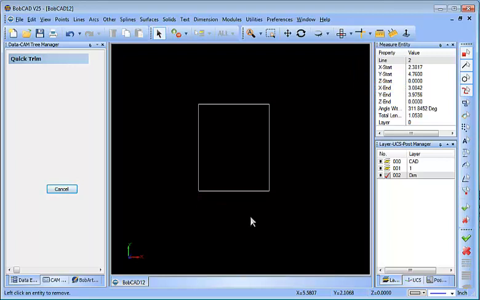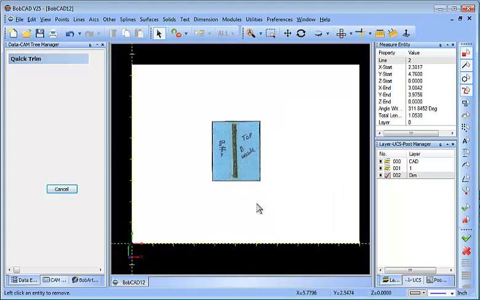So there's just a couple of ways in which you can use a loaded BobART image in the background and trace around it, to use that geometry for plasma cutting, for pattern making for sheet metal.